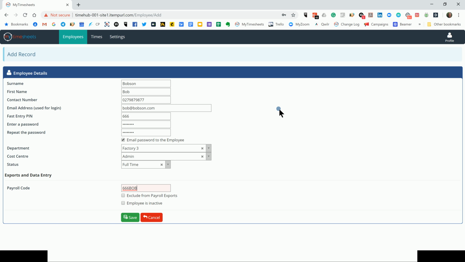Now, if Bob was a salaried employee and Bob's data was going to be captured in My Timesheets so that you've got an employment record and you've also got perhaps some job costing and costed data record that you want to export to a job costing system, but you don't want to push it through to the payroll, you can exclude him from the payroll export. In this case, I'm not going to. And then if Bob left, then you could make Bob inactive, which means we'd still keep Bob's records. Bob would still be able to see his historical timesheets after he left the business or after he stopped using My Timesheets, but he wouldn't be able to load any more data in here.